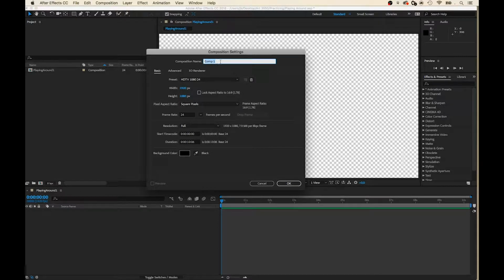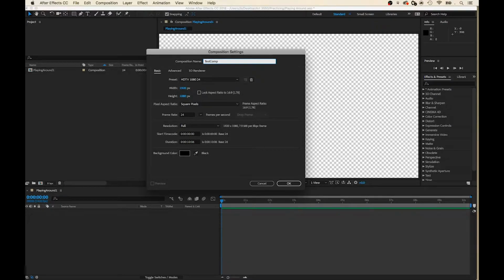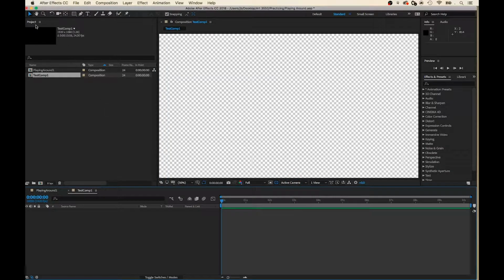Maybe I'll just create a new composition just to show you what it's going to look like in the project window. We'll call this one Test Comp 1. It should save the settings that you changed for your last composition. Hit OK. So now in the project window we have two separate compositions.